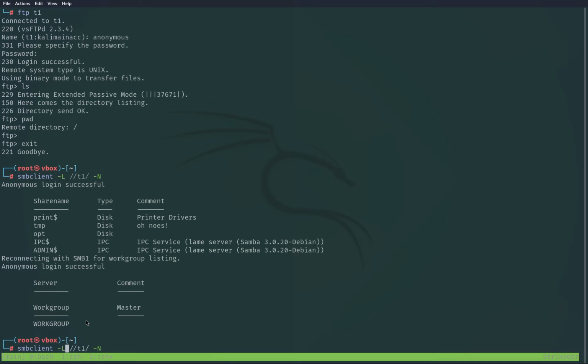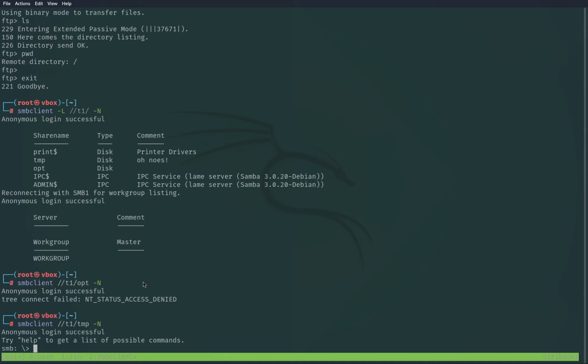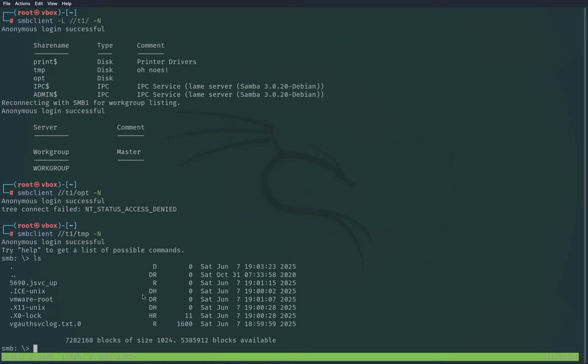So in here we need to remove the -L flag, which means list. We need to get into that. So as you can see, we cannot access that share. Now let's just try to access tmp, and we are in. Let's see. There are a lot of files. You can download them either one by one or download them all together.